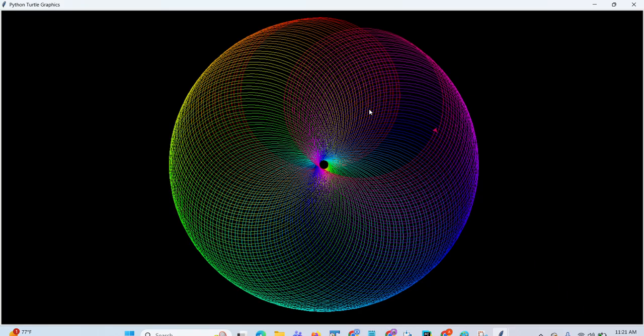If you do all of the code right, you'll get a beautiful circle like mine. And as you can see, it looks like a 3D donut. And it looks like a goofy shape. It's like a donut.